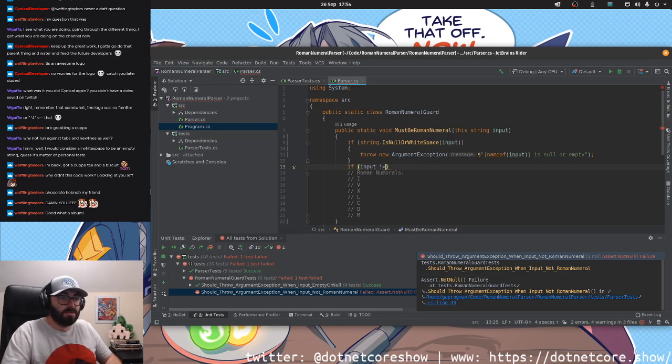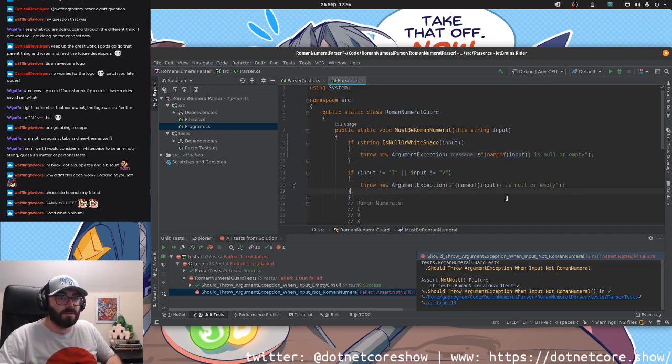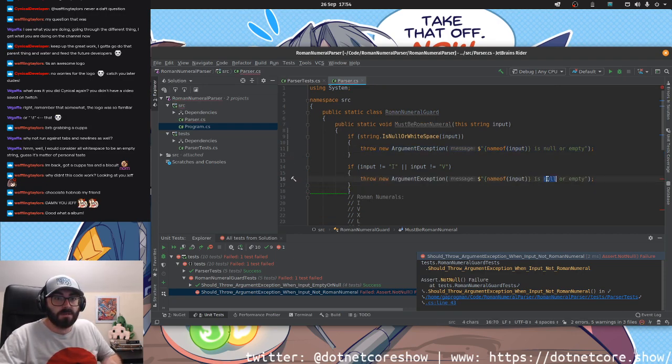is not equal to I, or input, I wouldn't do it this way anyway, but I'm just showing you this, not equal to V, or yada yada yada, right? So if it's not equal to either of those two, I'm going to throw the same exception, except we're going to change the message to input is not a Roman numeral.